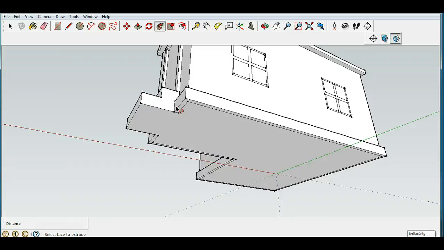Okay, that's it for this lesson. I'm going to pause it. I'm going to stop, and when we come back, we'll look at adding some materials to make our house look nicer.